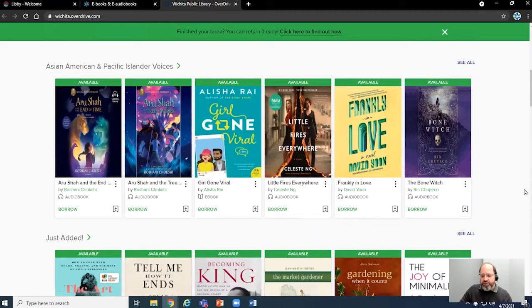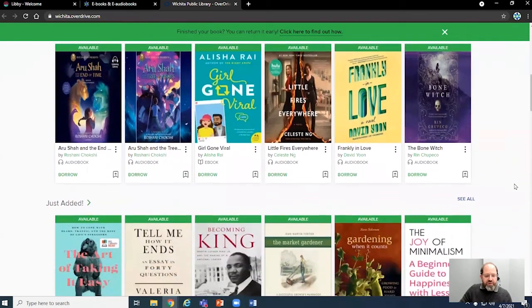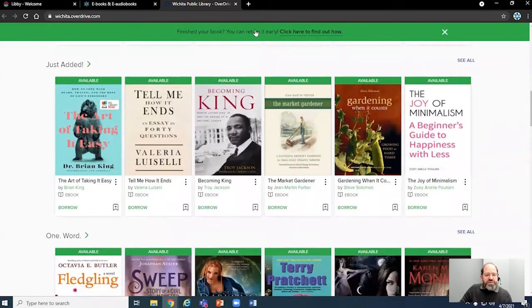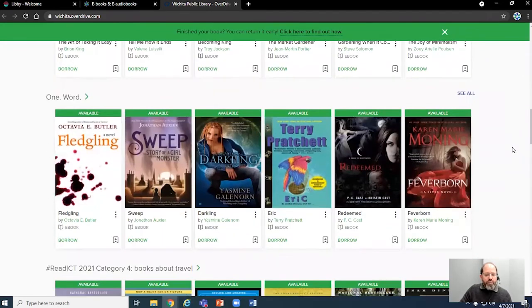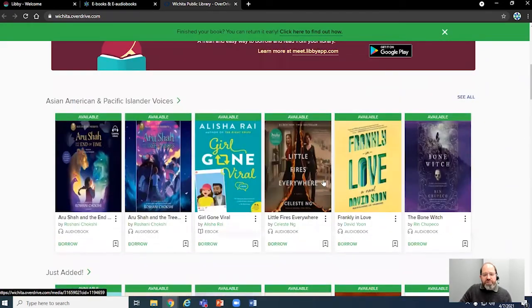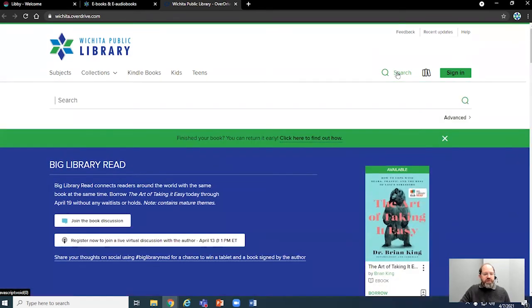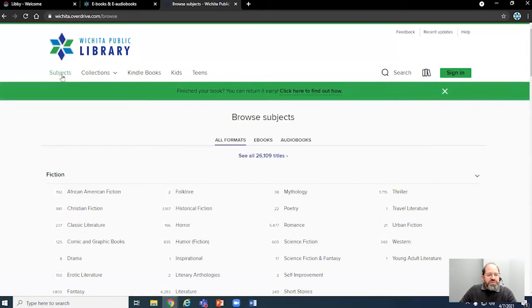Some of these are relating to the ICT reads book group, book club. There's some just added items, one-word titles. So you can scroll down and just browse. I also have my search option here. And if I want to browse subjects, I can keep scrolling down.